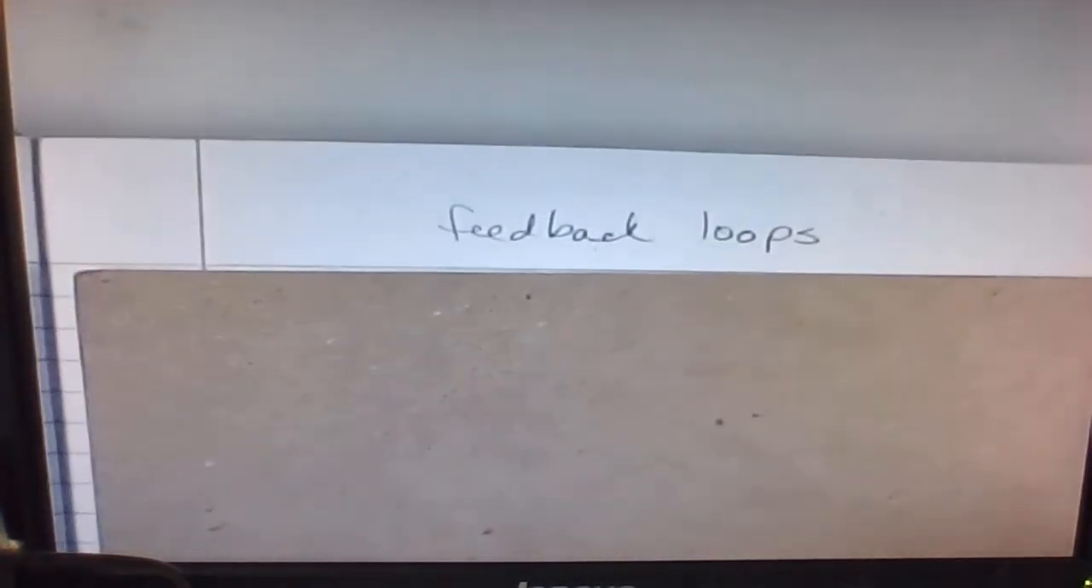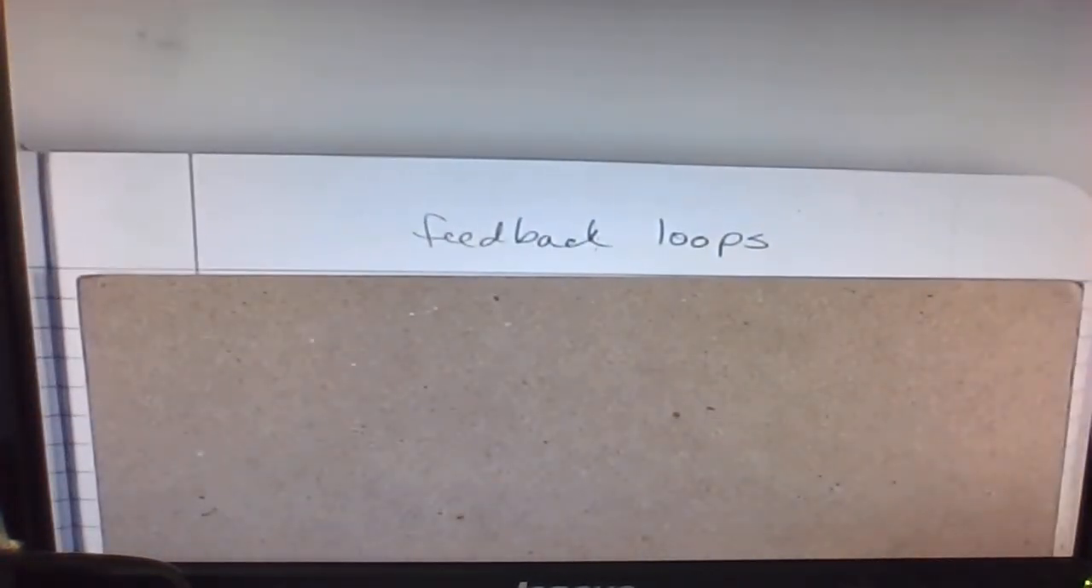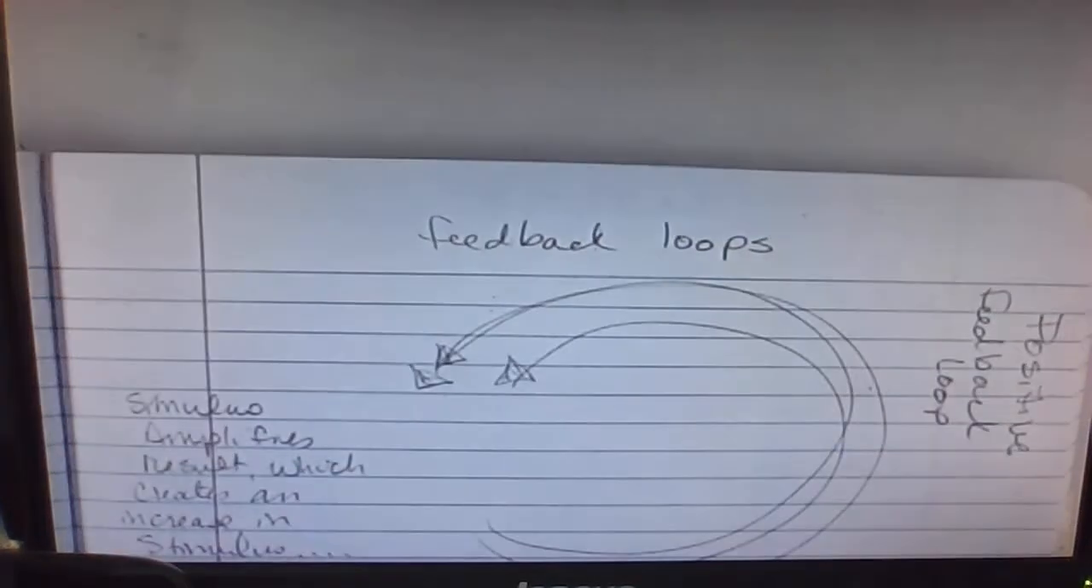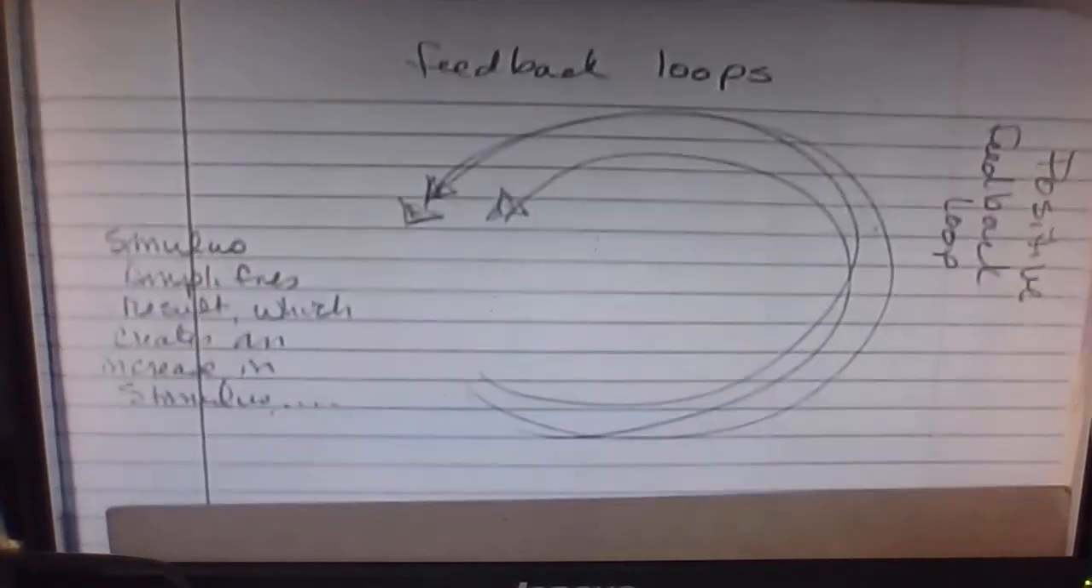So we've talked about organ systems, and I've mentioned the fact that organ systems work in conjunction with each other. So, they don't stand alone. So feedback loops are an important concept. There are two major types of feedback loops. The first one is a positive feedback loop.